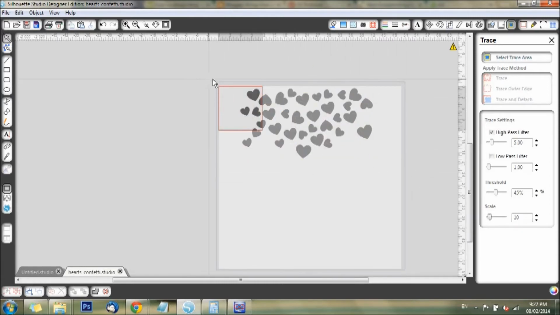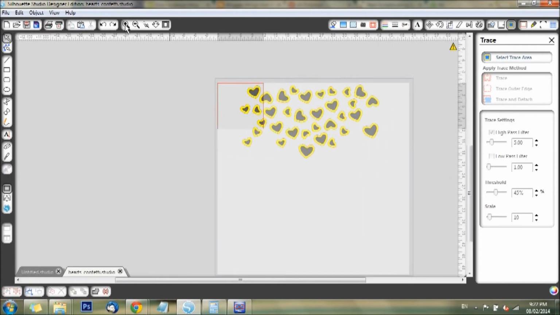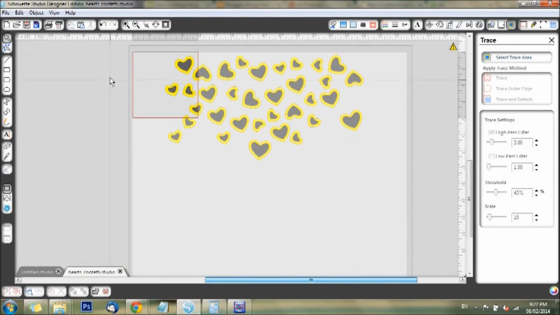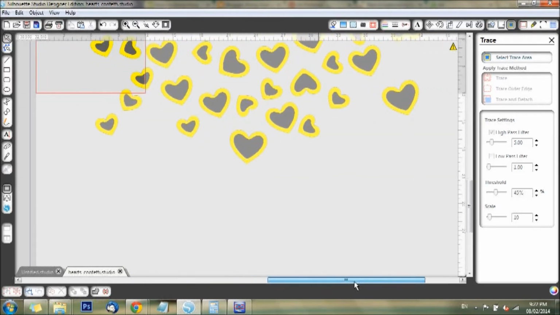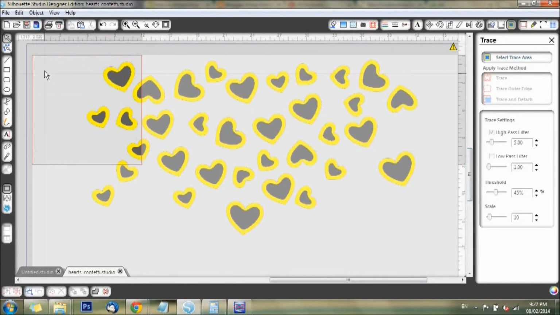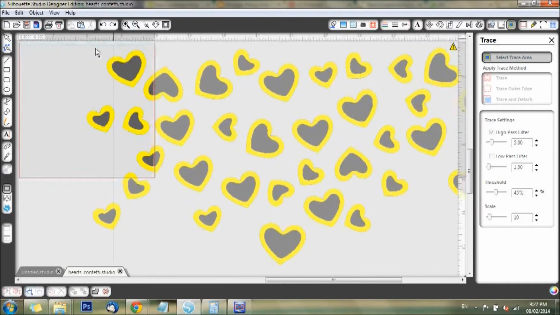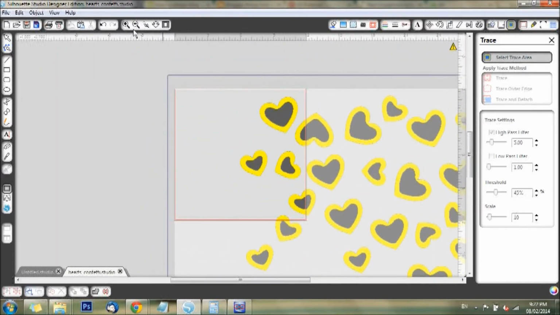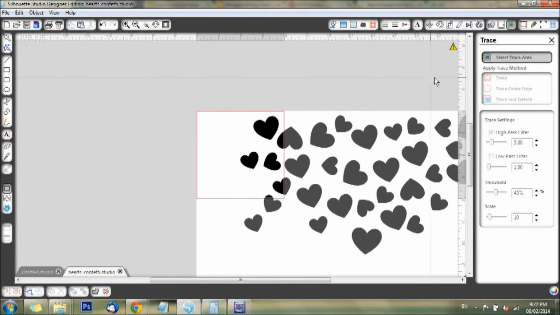Zoom in a little bit just so we can see things in a little more detail, so that we can make sure all the edges are getting all filled in like they're supposed to. So this red square is actually the size of a 12 by 12 piece of cardstock. So this is really big, but we're going to resize. Okay, so you've selected the trace area, and no, that's not working. Why is it not working? Okay. Let's see. Try again. Select trace area. Drag it over. There we go.